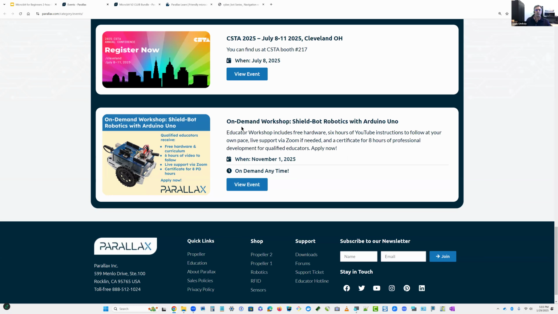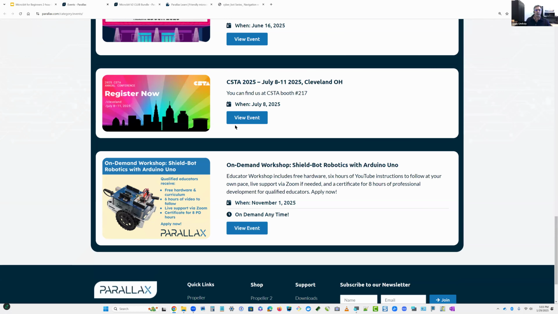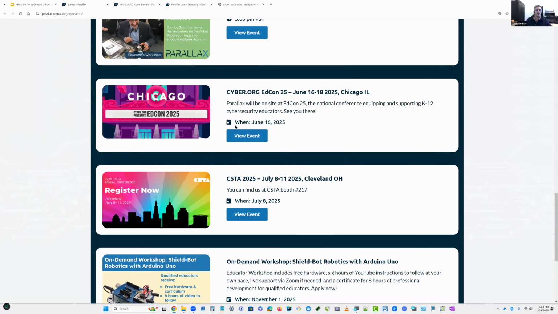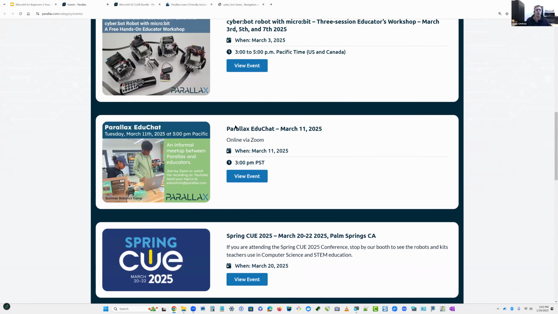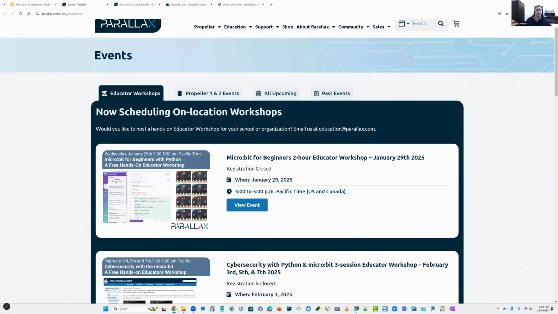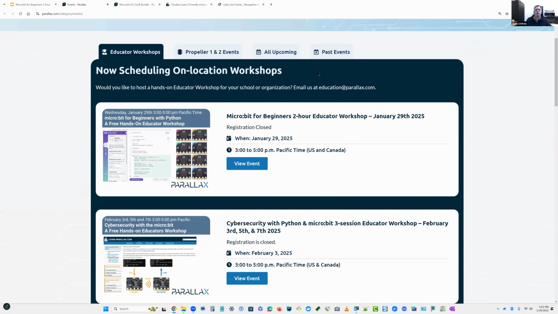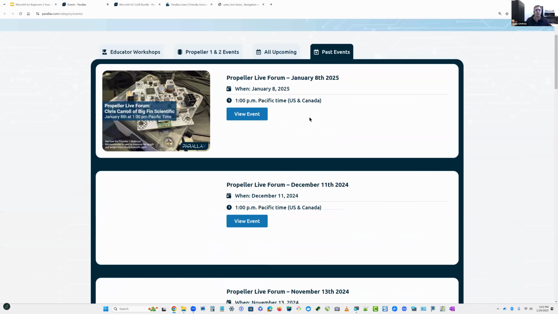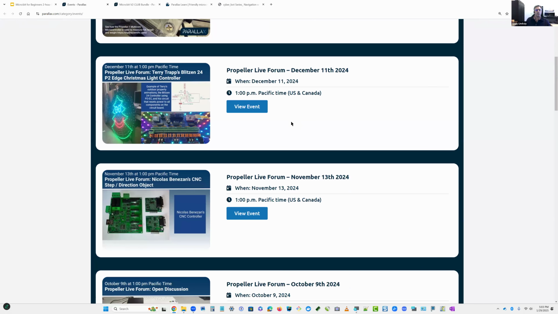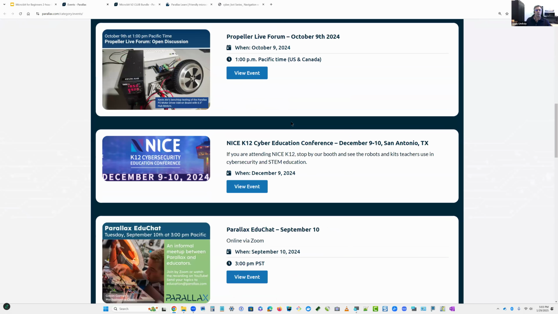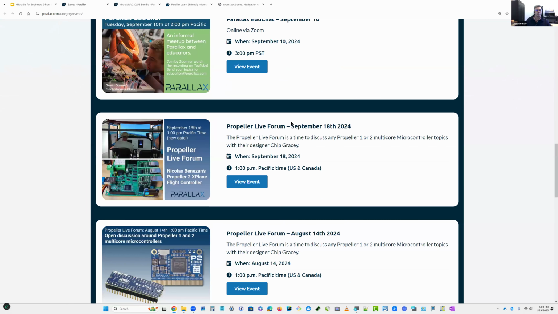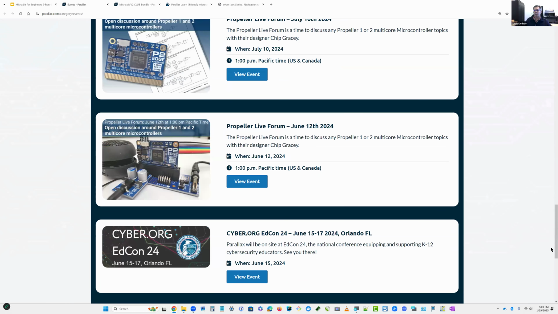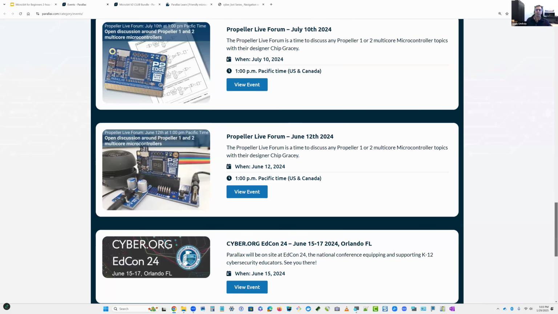I encourage anybody who wants to teach their students C programming to try that one out. And if you qualify, you will receive a free Arduino Shield robot to go through the activities with. You can also look at past events where you'll see some of the previous workshops, as well as a number of other fun things to check out with Parallax microcontrollers.